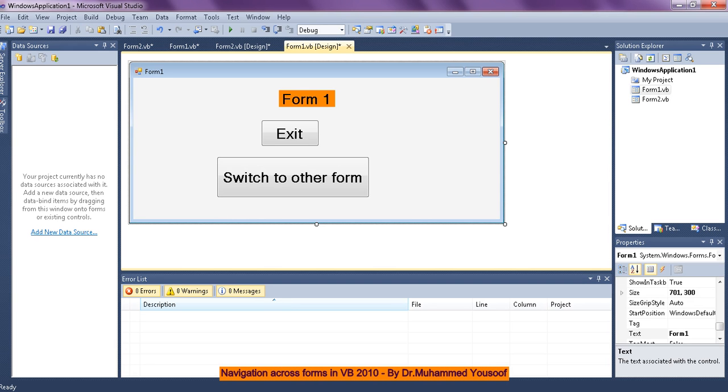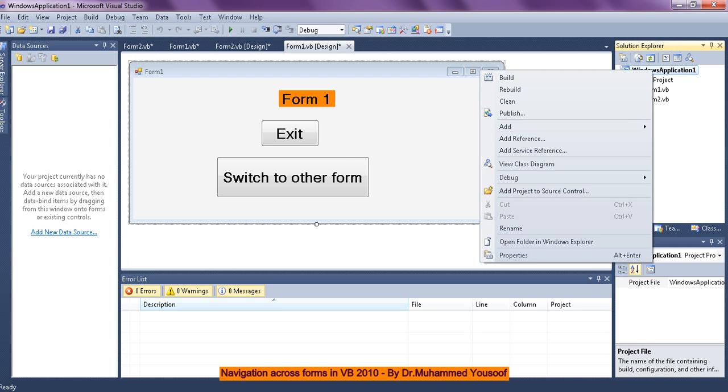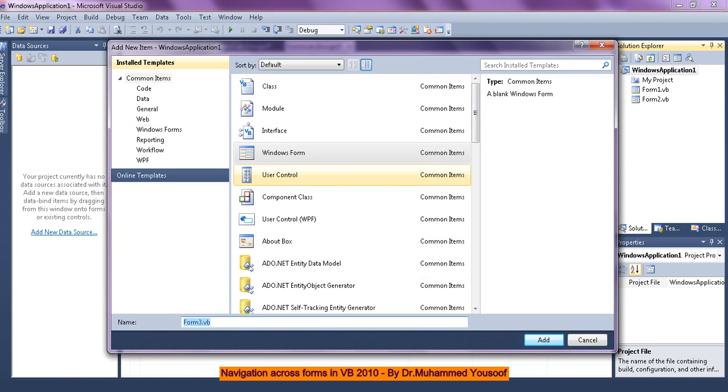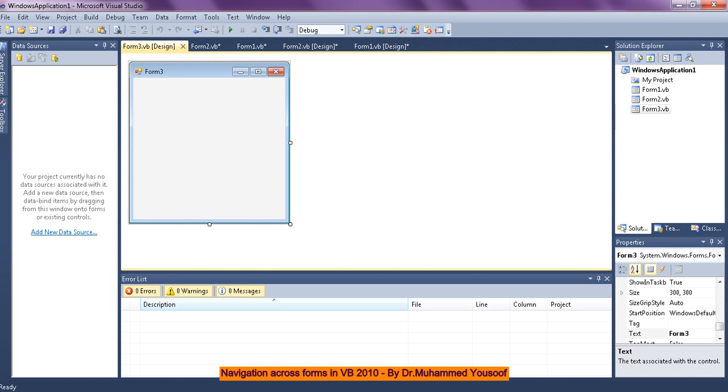If you go over here to the Solution Explorer, for example, this is running now. Go to the Windows application, right click, go to add, click on Windows form. You are going to create a Windows form because that's the form we are going to develop. So you can see here, before there were two forms, now we have a third form, form 1, form 2, form 3.